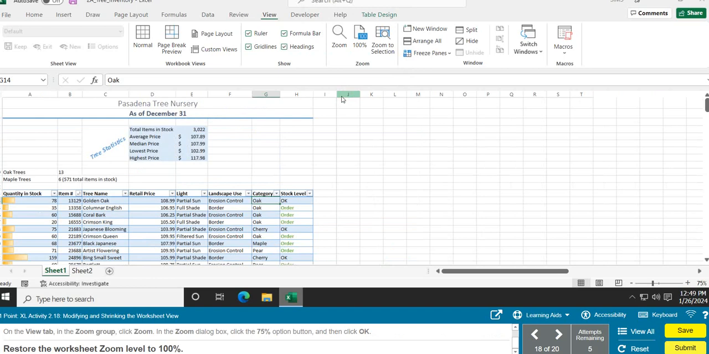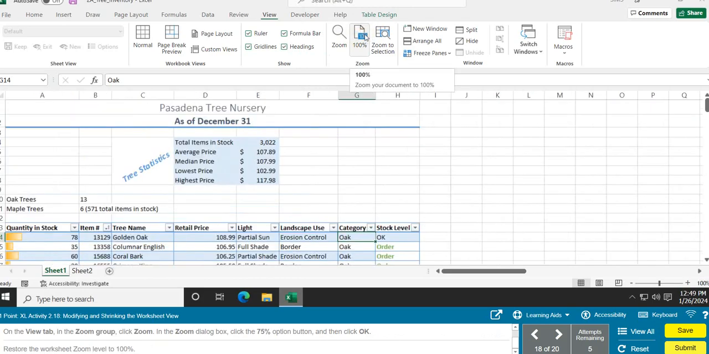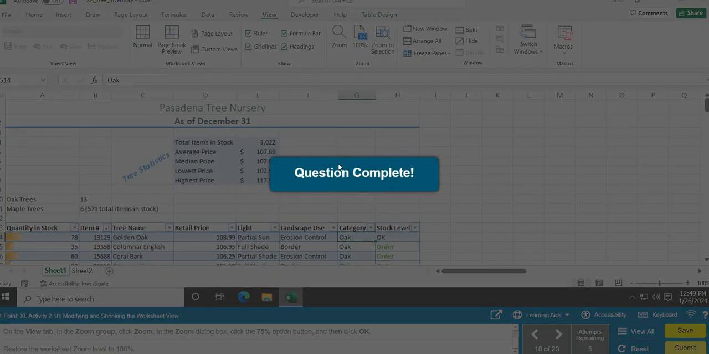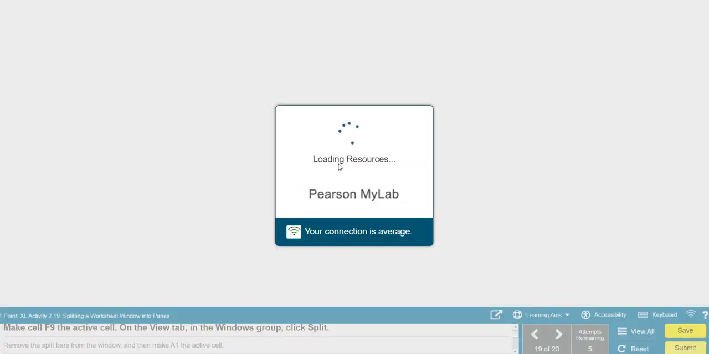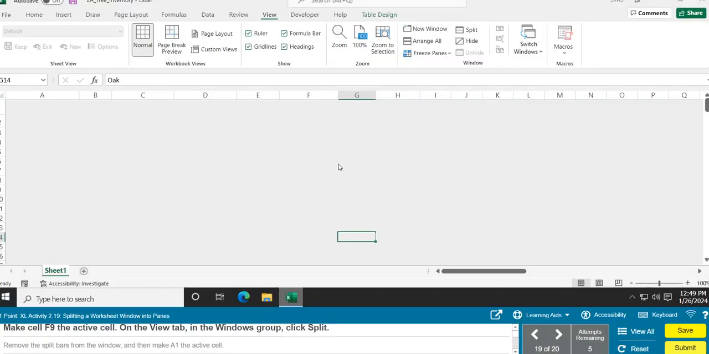All right. Restore the worksheet zoom level to 100%. You can click right here. And that is it for 18. Now on to number 19, which is splitting a worksheet window into panes.